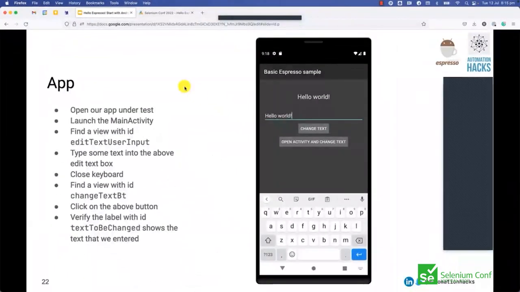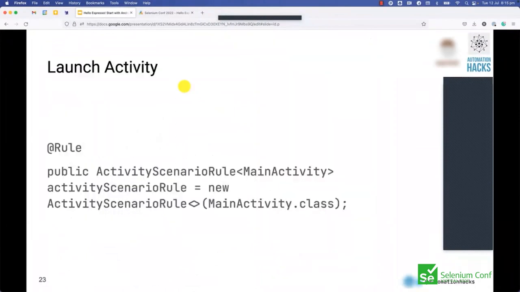So here, we just described the flow that we want to verify. You want to make sure that you are able to launch the screen you want to test, right? And for that, we use a JUnit rule, and we specify the actual class of the activity that we want to launch. So in this case, it's MainActivity, and I'll show you how we figured out that this is the activity as well. But for now, just understand the syntax. So you specify an activity scenario rule, and you specify the name of the class that you want to launch.